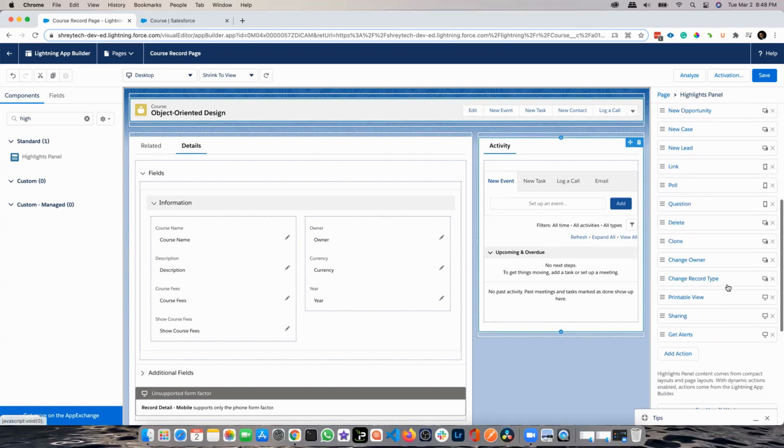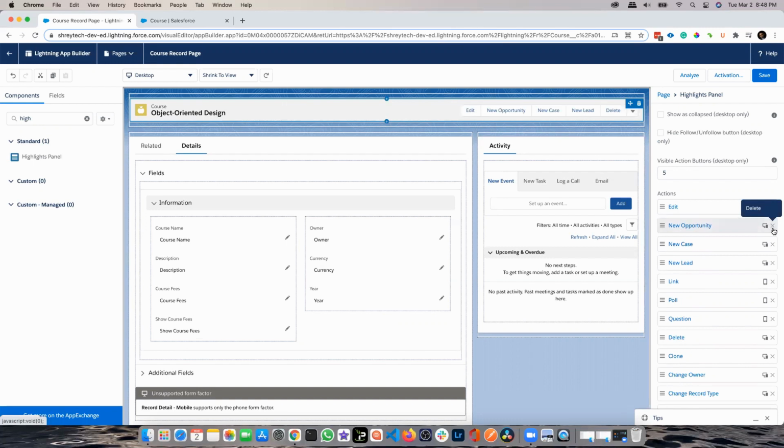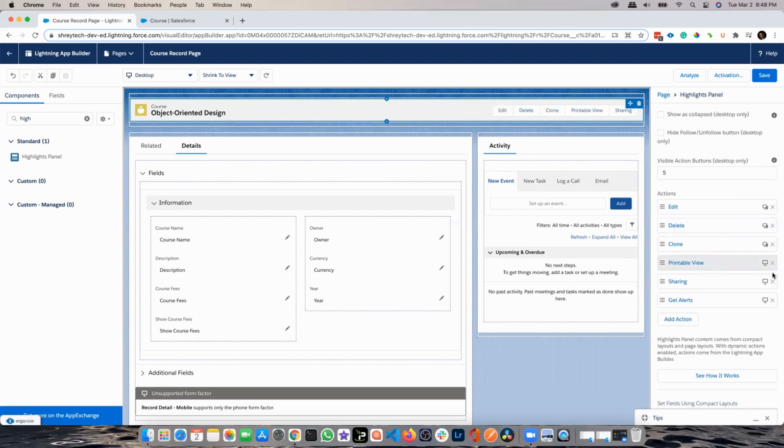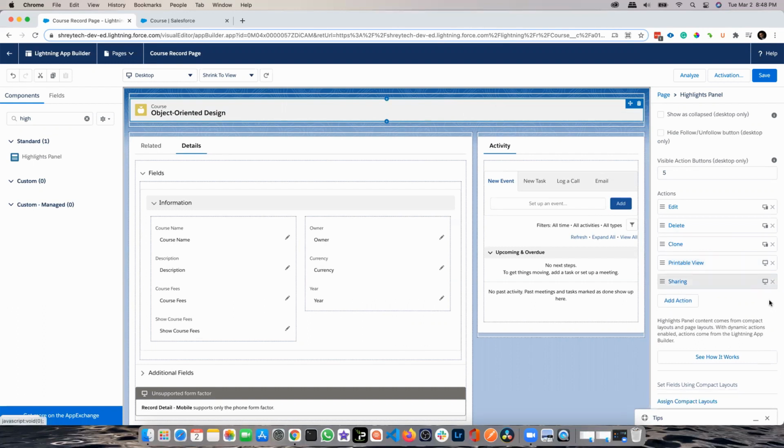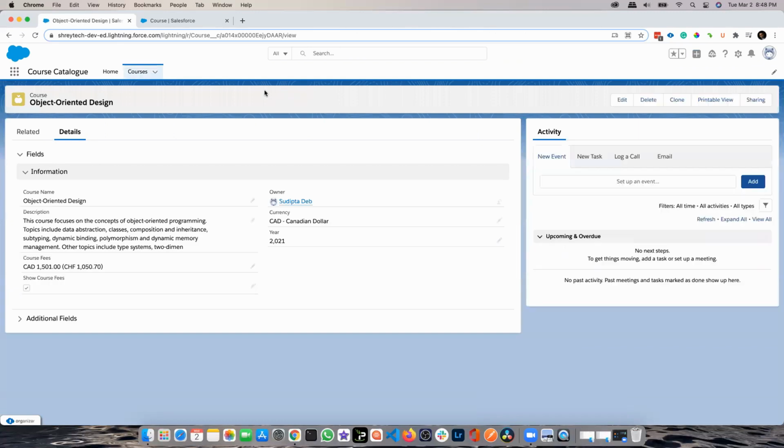So I don't want all this gigantic list of dynamic actions for this demo. So let me delete something. I don't need all of this, so let me go ahead and delete that. Okay, and I think I'm good with this many. So I'll click on save, and that will basically change my record page.